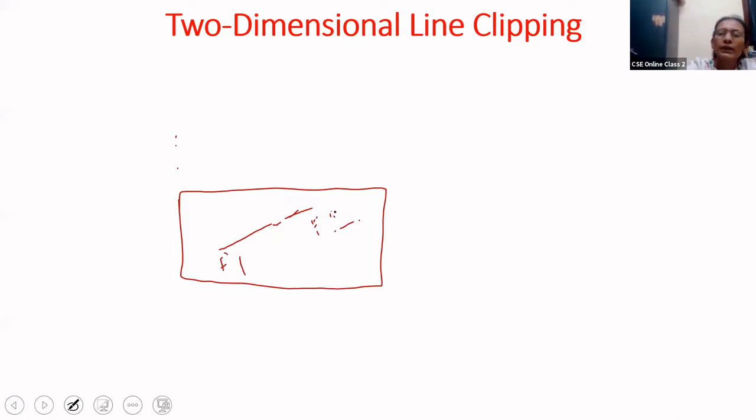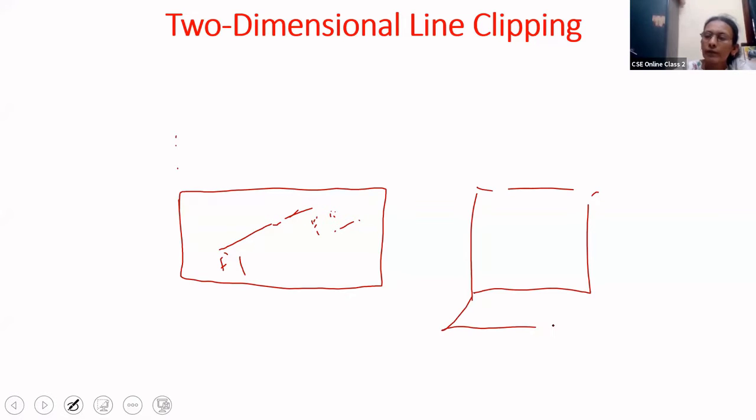This is within the clip window. I have this line P1, P2. Should I draw this line in the display screen or not? Since the entire line is inside the clipping window, even in the display that is on my monitor, I will be drawing P1, P2.